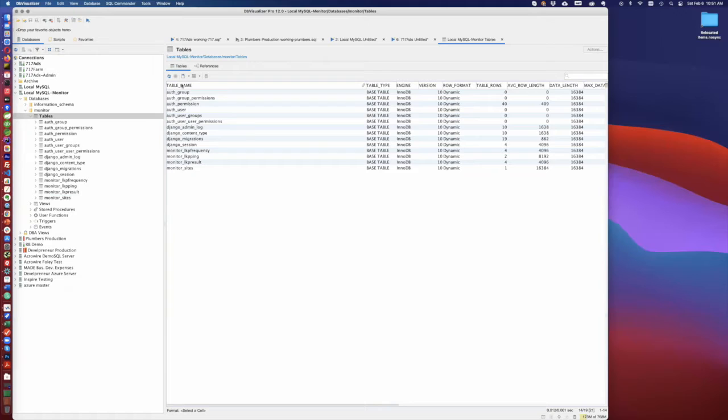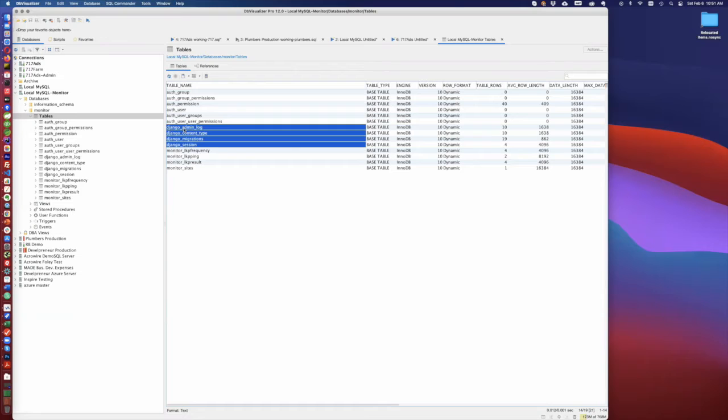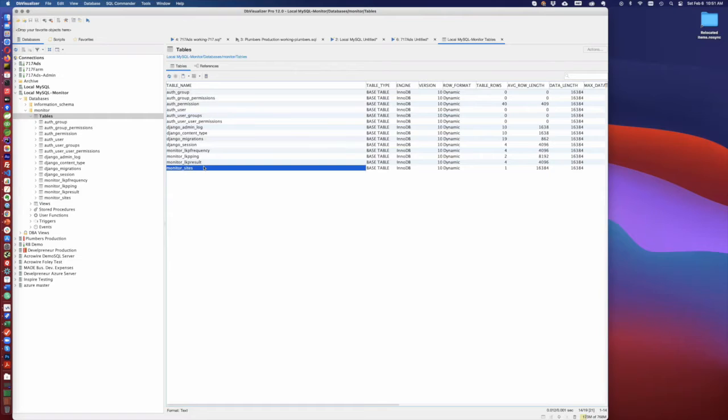But essentially what I've got here is a list of tables that it generated. Remember I talked about that auth application? Well, in case you have forgotten, the table names are prefixed by the application name. So these are the auth related tables, the ones with auth underscore. I've got the Django related ones, which is the admin and the session stuff. And then monitor is my app. And I can see where I have my sites table, my lookup result, lookup ping, and lookup frequency.